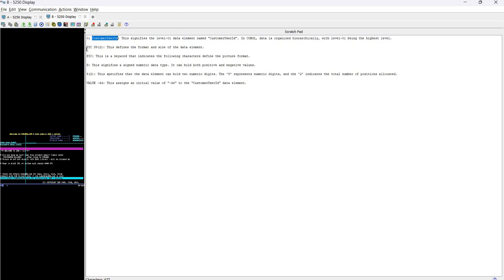Then we will talk about the picture clause, and the picture clause is a very important part of the data variable declaration, because through the picture clause itself you can find out why we have declared the variable, what values we are going to store in it, and what would be the length of the variable.